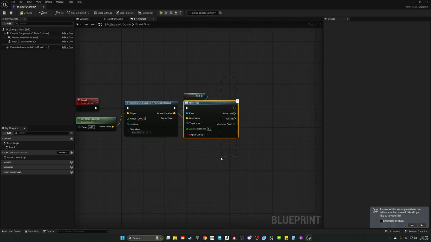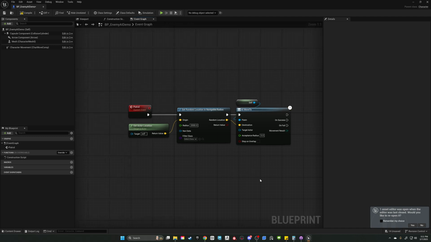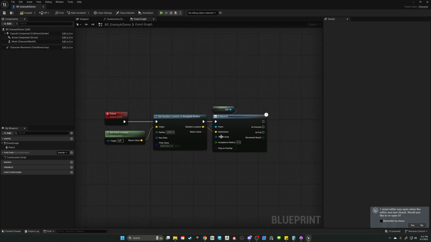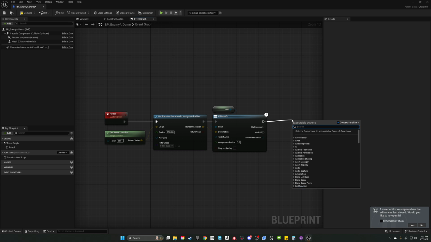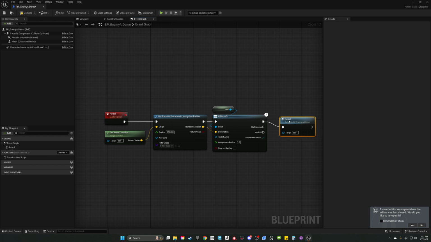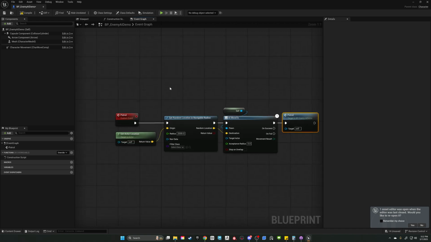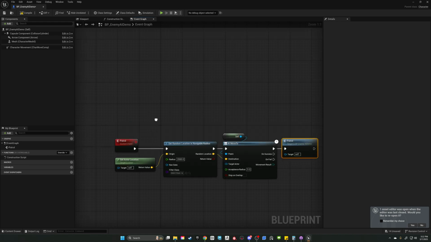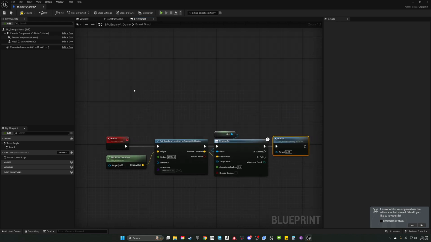Great. And then after we get to our location, we need to do it again. Pick a new location and move to it. So we can do that by, out of our AI Move To, we can just run our patrol custom event. There we go. So you can see we got a bit of a loop going on here. Patrol, pick a location, move to that location, patrol again. So, this is a custom event, so by default there's nothing to trigger it for the first time. So we're going to trigger it off of the event begin play.